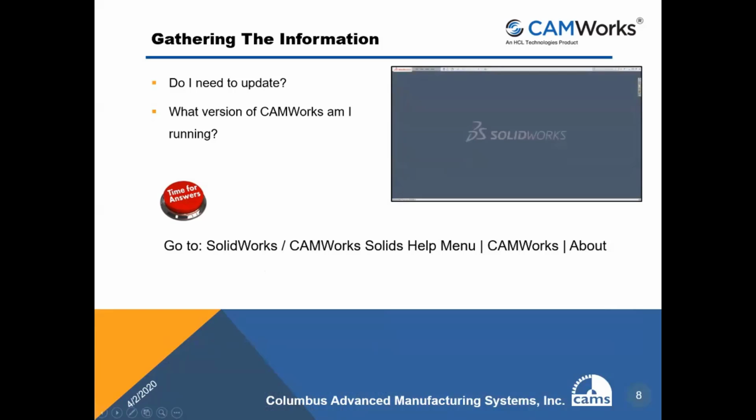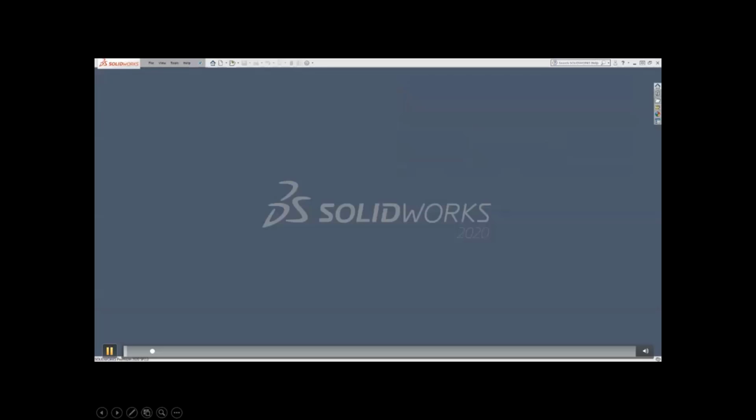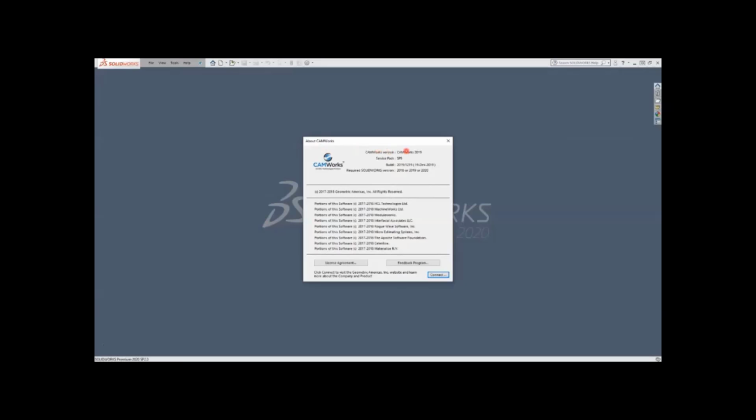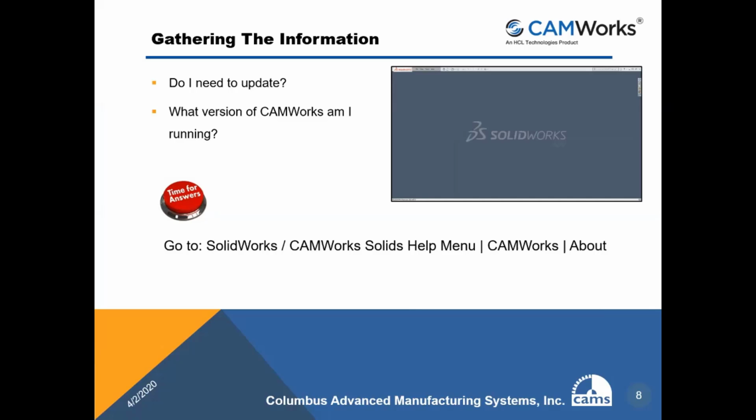To find out what version of CAMWorks you're running, we're going to launch SolidWorks or CAMWorks Solids, because CAMWorks runs inside either one of those, and go to the Help menu, CAMWorks flyout, and About. To show you where those are located, we're going to launch SolidWorks, go to our Help menu, CAMWorks flyout there, and About. This will show you the CAMWorks version, the service pack that you're running, and the build date of that service pack. I'm currently running CAMWorks 2019 Service Pack 5. Okay, so that's what I'm running.